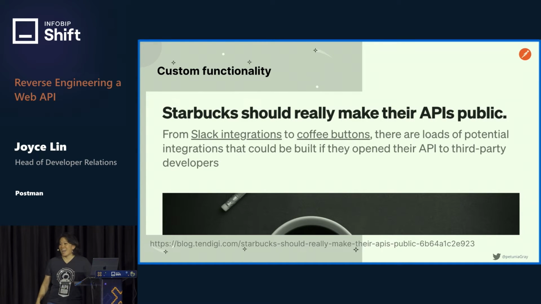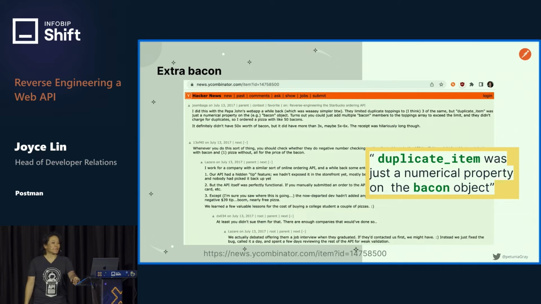So this story got posted on Hacker News, and it was trending. And so other people started sharing their reverse engineering stories, including this one. This person wanted extra bacon on their pizza order. So Papa John's is not in Croatia, but it's a popular pizza chain, and their web API behind the scenes limited the number of duplicate toppings, but not the duplicate underscore item property. So this engineer was able to order 50 bacons for free just knowing how the data was modeled. So Papa John's didn't have any server-side validation for the duplicate underscore item property, so it worked.